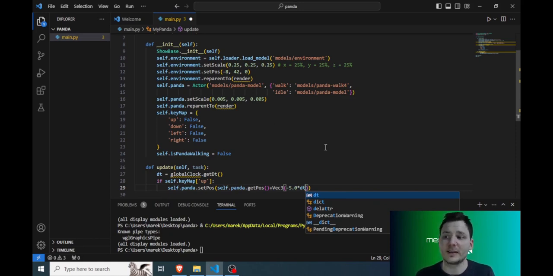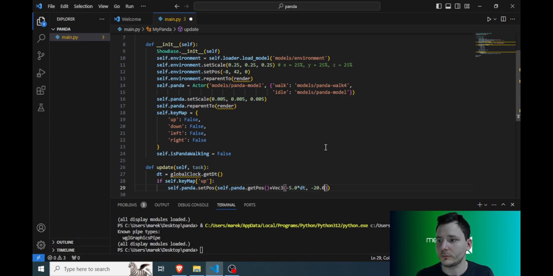So this is the x. On the y, we will do minus 20. And again, we need to multiply by dt, by the delta time value. And on this axis, we can just leave it on 0, because the Panda isn't flying, it isn't going up and down. It's just the x and y axis. So that's that.